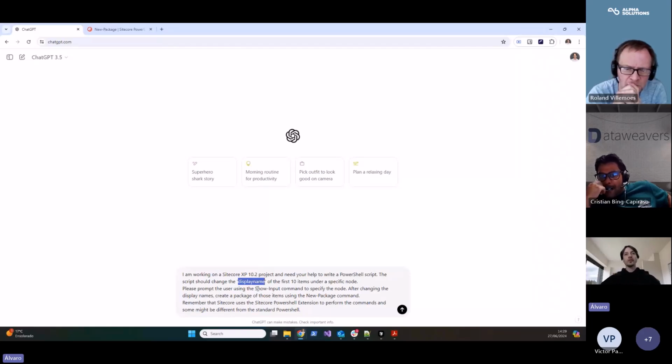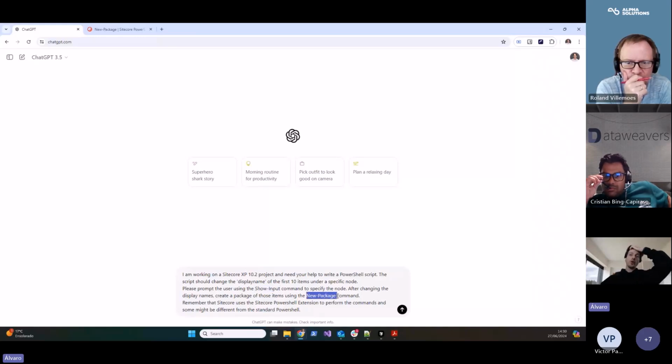Here, there are some key points. First, I'm asking it to use specific commands. Why am I doing that? Because sometimes ChatGPT is going to use different commands that maybe will work, but it's not what you're expecting. So if you are able to add details, do it. In that case, I'm asking it to prompt the user using the show input, and also to create a package using the new package command.